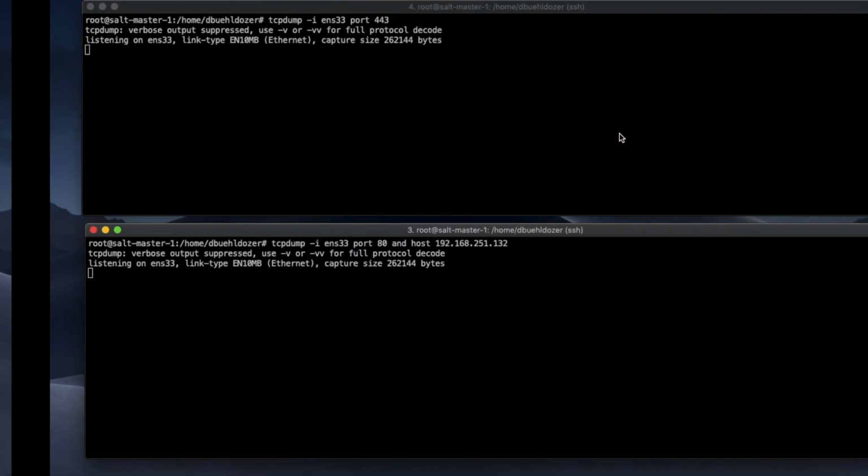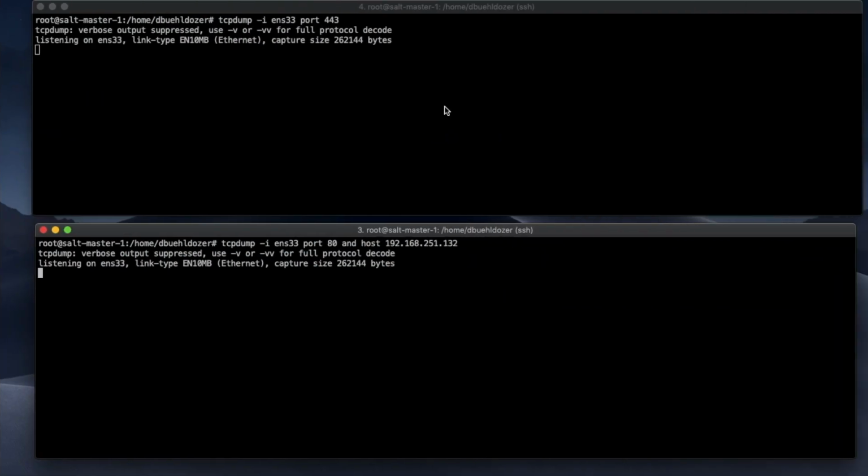Alright, so what I've done is I started a couple more SSH sessions into my master, and on this top window I started a tcpdump.